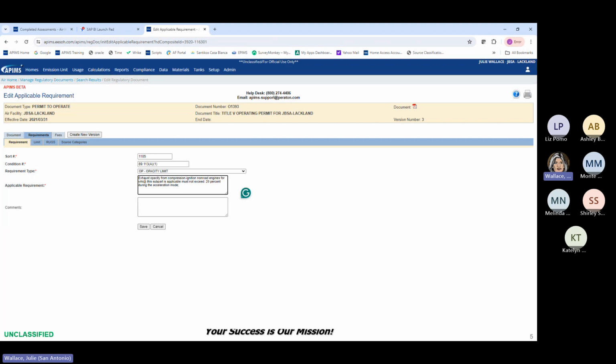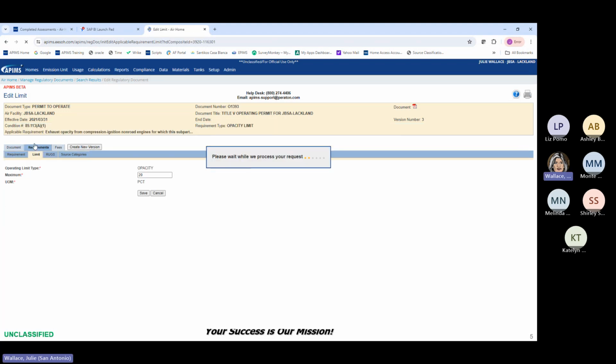And like I said, exhaust opacity for compression non-ignition or ignition non-road engines of this subpart must not exceed 20% during the acceleration mode. Okay, so this is something that they need to meet. Because it is an opacity limit, you can give it an operating limit type of opacity 20%, and this can be queried into a report to say, for this process, I need to make sure that the opacity is not more than 20%.